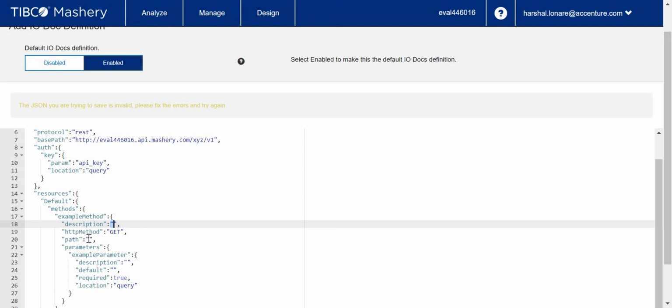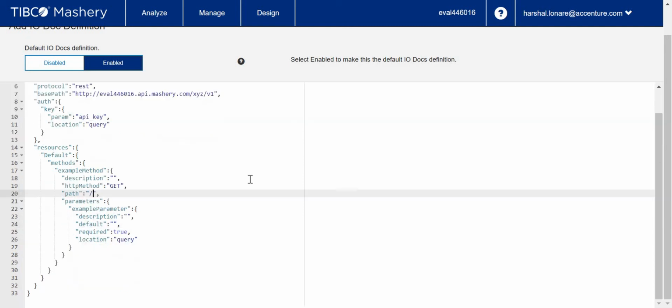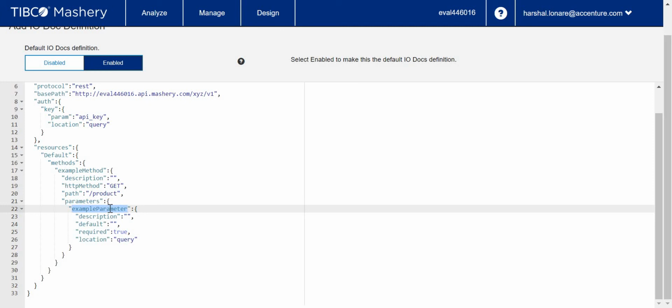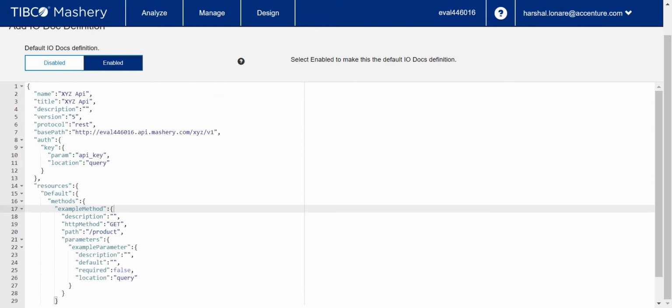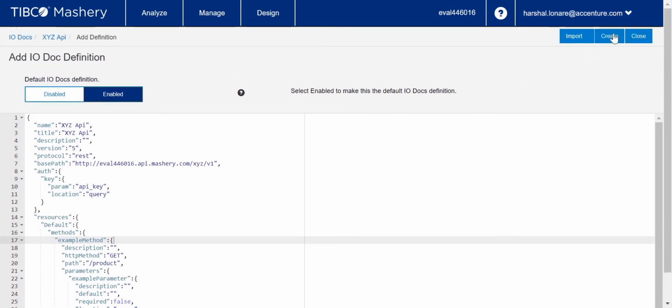And then under example method, we have a path here. We can define it as product. Under the example parameter, there is an example parameter. Change required to false, because we don't really need it in the demo. And this is how the whole API documentation looks. Then click on create, and it will create the whole documentation view.